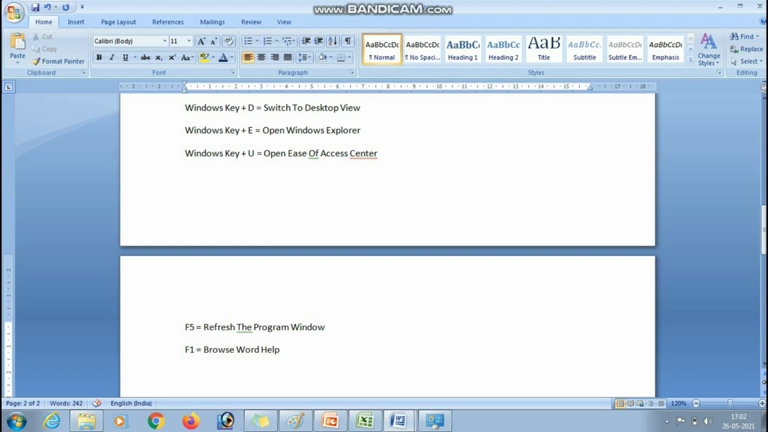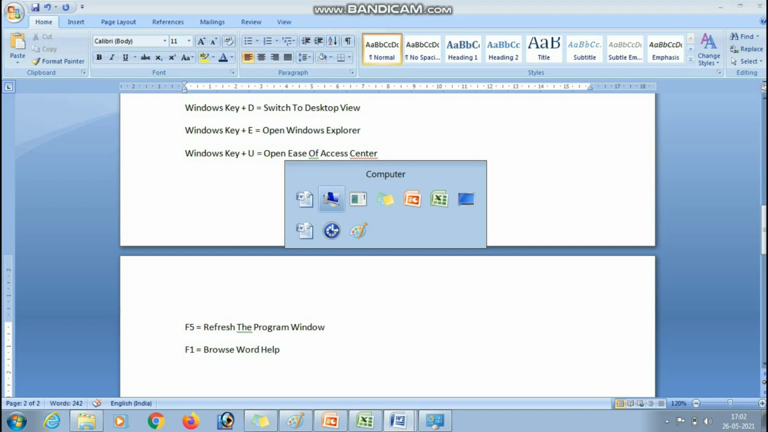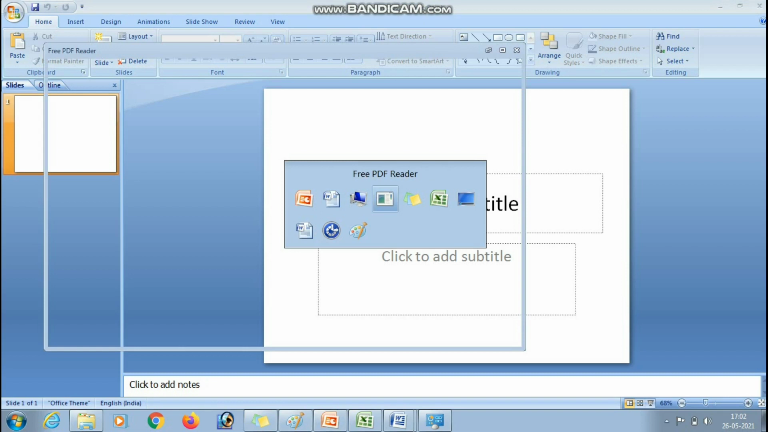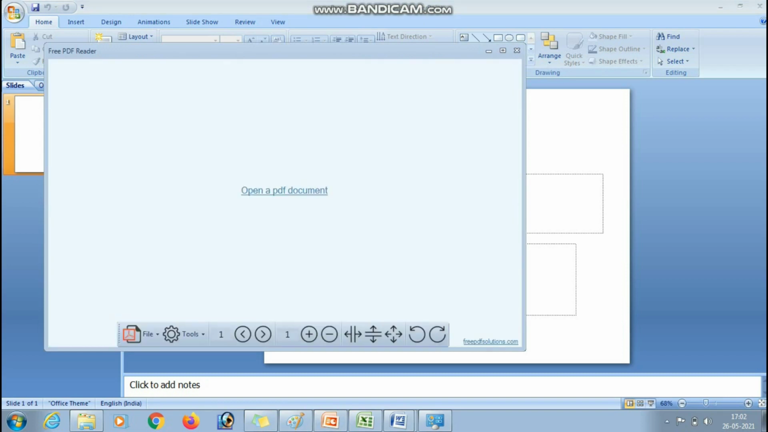Now I'm going to press Alt Tab. As you can see, switch between open programs like this, like this.